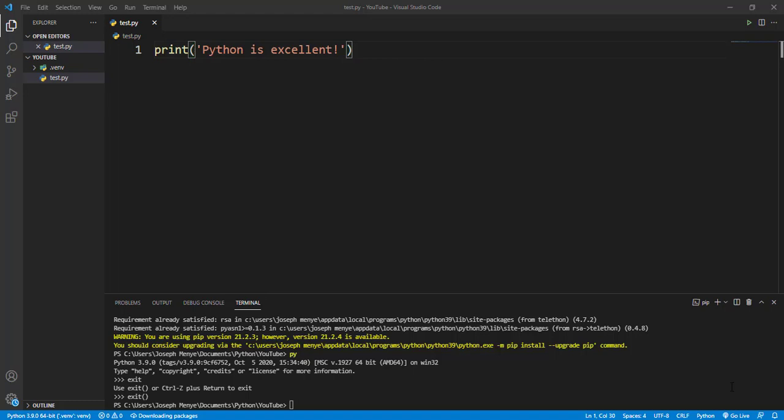Alright everyone, welcome back to part 2 of this tutorial series on making Telegram bots. And on today's video, we are going to be learning about how to connect to Telegram using the Telethon library, which we installed in the last video.